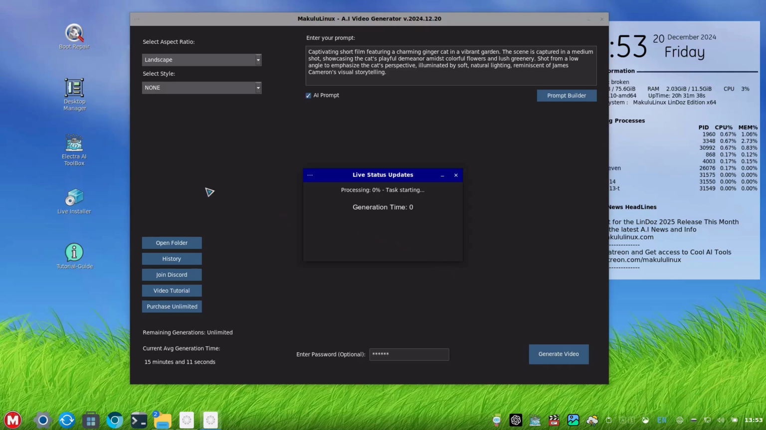Now, when I hit generate video, we get this little live status update, which is really cool. And this will actually tell us where we are in the queue and when generation starts. And then it will actually show you a little timer, like the countdown timer. So I'm first in the queue, which means generation should start within maybe 10, 20 seconds. And then we'll wait and see how long it takes.